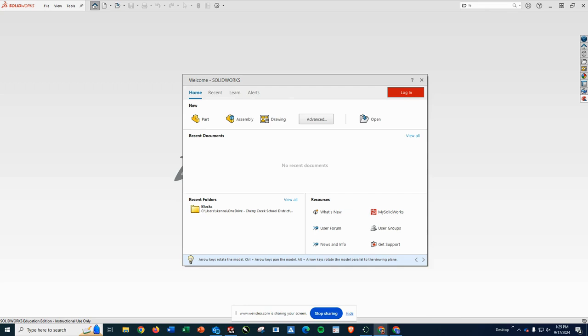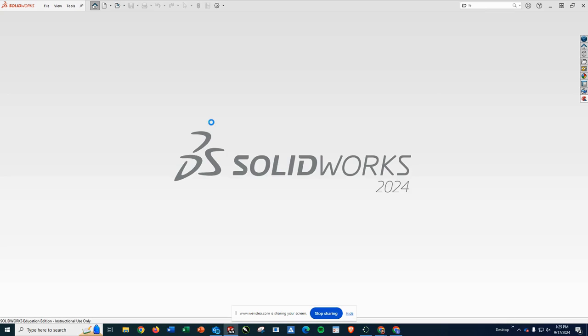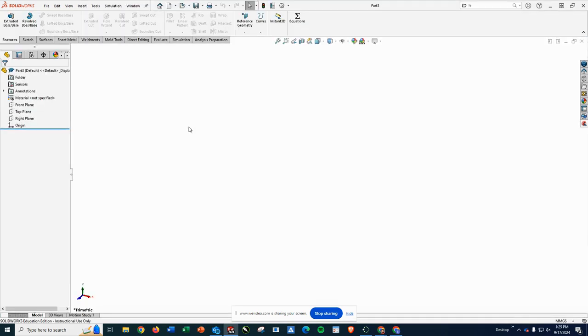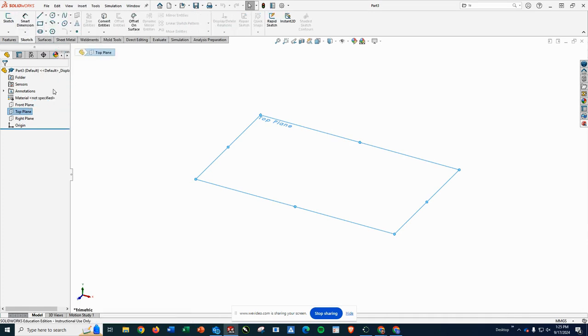So we're going to go ahead and start a new part, and we are going to start on the top plane with a sketch. And actually, before we hit sketch, I'm going to change my units and make sure they're in IPS, which is for inches. So again, select the top plane and go to sketch.